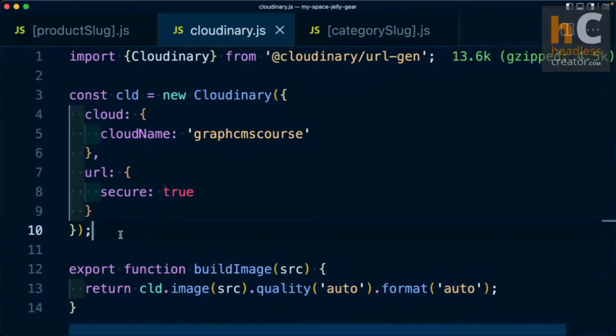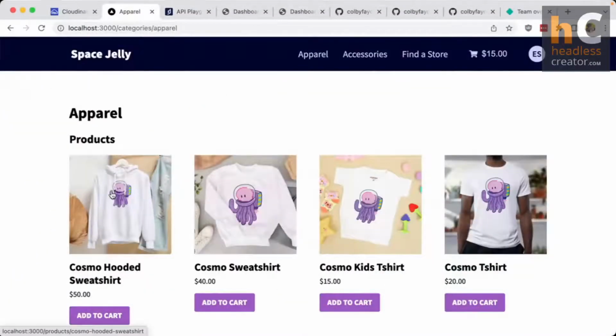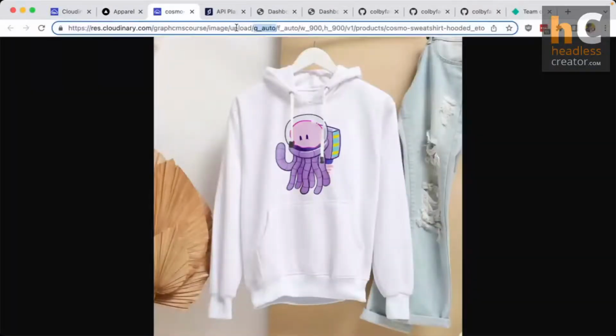But the way that it's working is I create this new CLD instance of my Cloudinary library, which is the Cloudinary URL gen library, where I pass in my cloud name, making sure that my URLs are secure, and I build that image accordingly. So let's see inside the browser, and I'll explain to you quick what that quality and format means. If I open this up in a new tab, we can see that I have that Q auto and the F auto, which stands for quality and format.